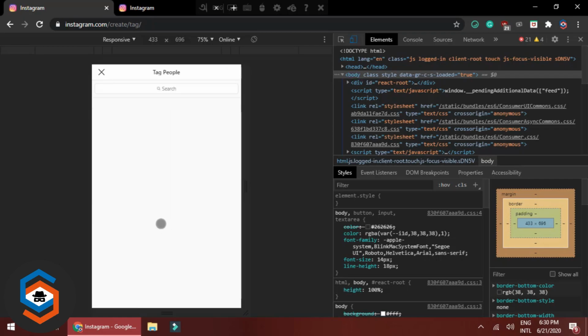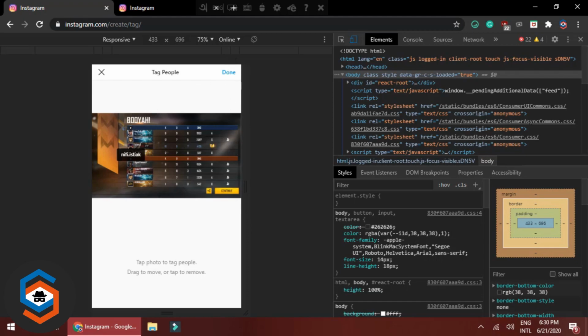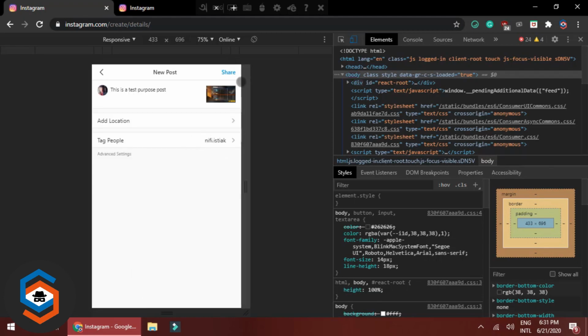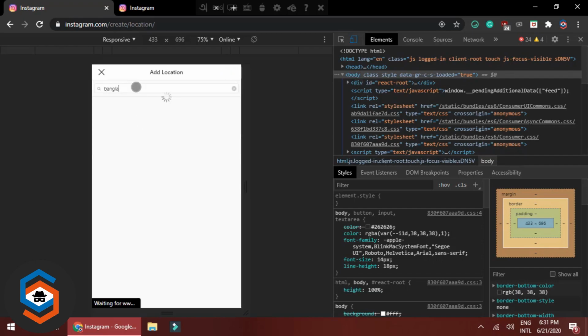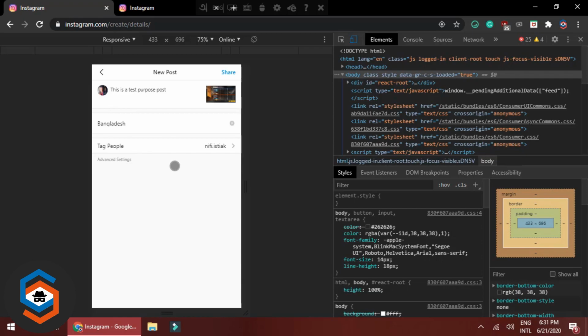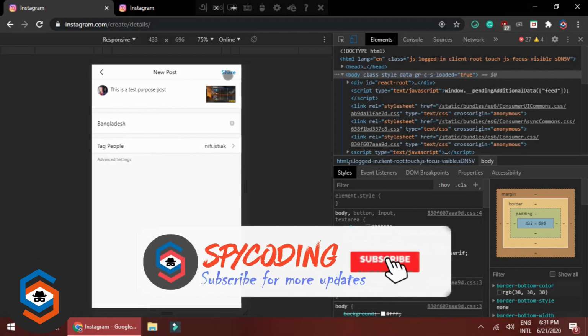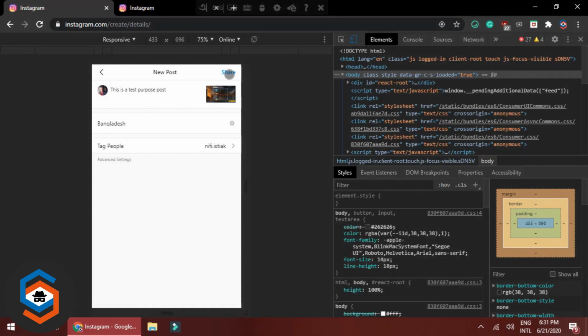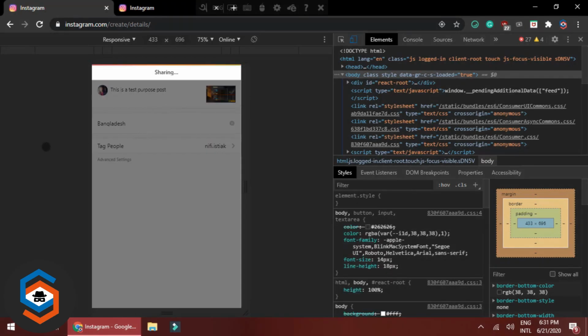Let's tag myself, this is me. Okay, so here you can see it's been tagged perfectly, and as soon as I click share, it will be added. Okay, let's also add a location. I'll add Bangladesh. And take a look, it's been added perfectly. It is located in Bangladesh, it's been tagged perfectly, and the caption is also ready. So let's click on share in case of testing. Obviously I'm going to delete this after uploading.